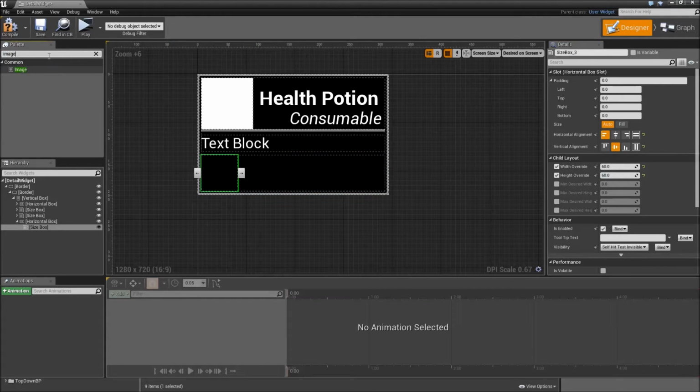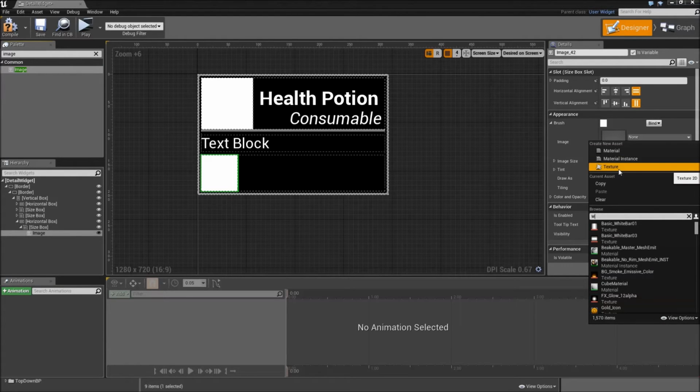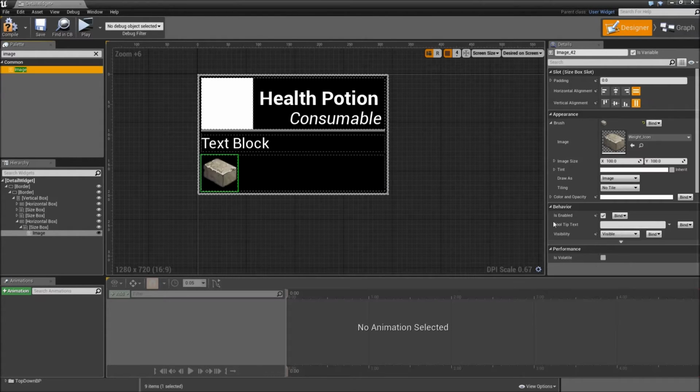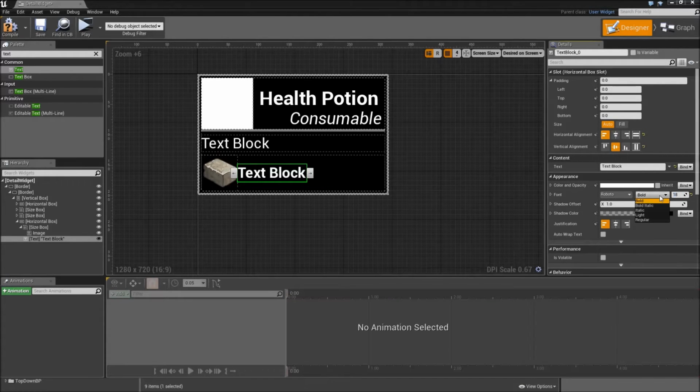Add an image. Select the weight icon, then get a text, add that on top of the horizontal box, vertically align that to the center, horizontally to the left. Let's decrease the font size again, something like 18 should work, and maybe also set the type to italic.